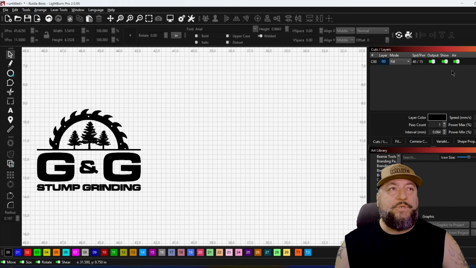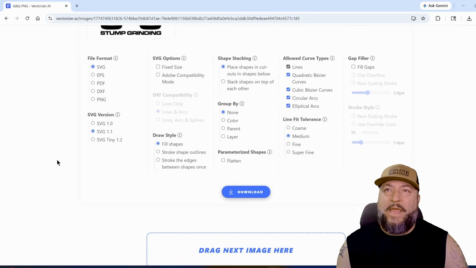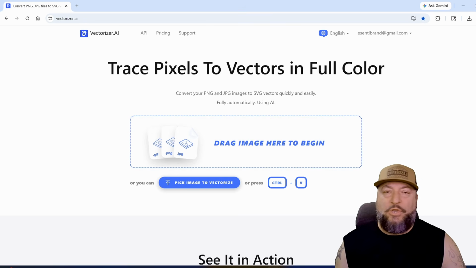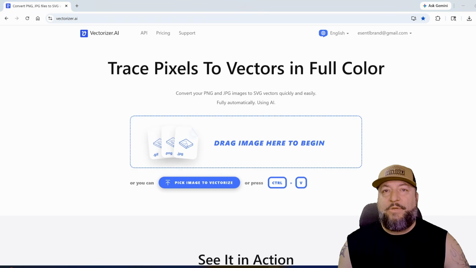So now let's go to the site that I like to use, and this is called vectorizer.ai. Okay, now vectorizer.ai, it's $9.99 a month. For me, it's a no-brainer. I put it on auto pay and I almost forget about it. But I use this constantly.